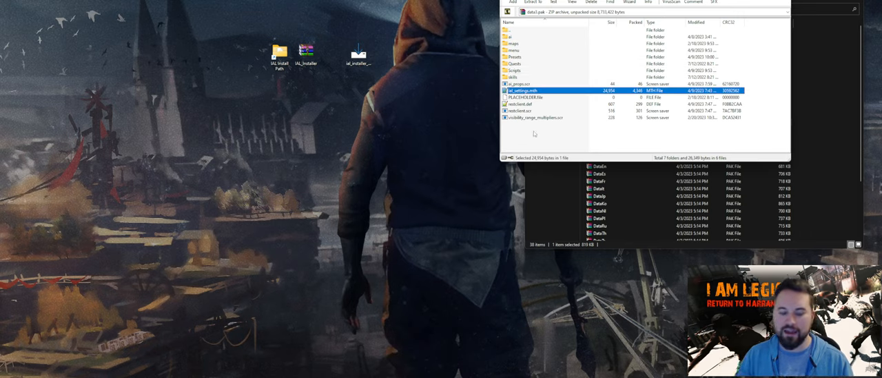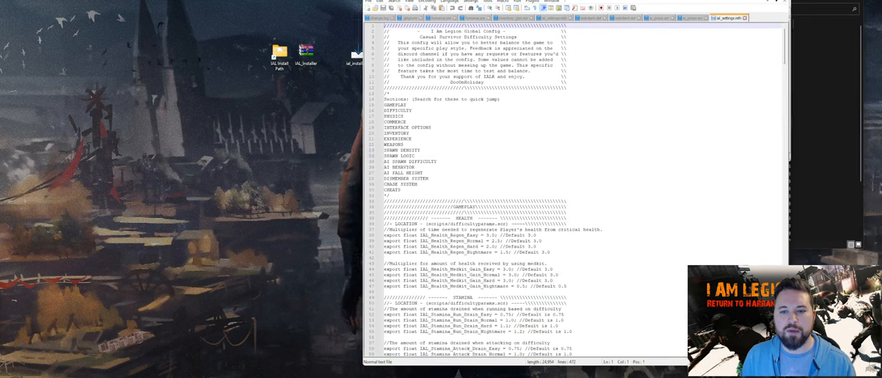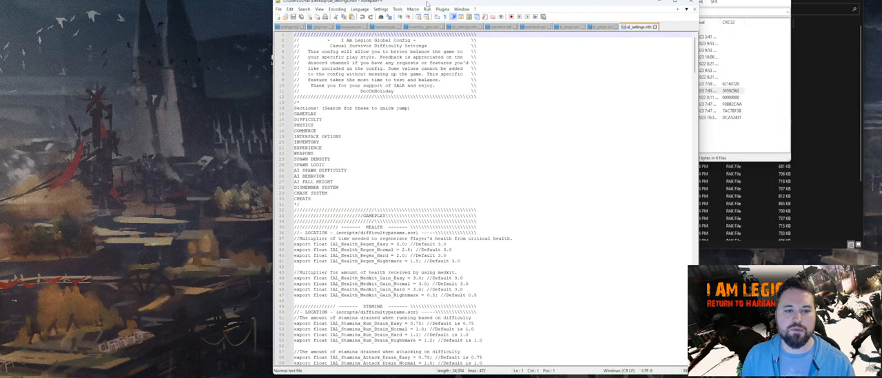The IAL_settings.mth is the settings file, the config file for this mod. It's where you can find everything for the mod and setting up that balancing. So let's go ahead and drag that out to the desktop. And I use Notepad++, so let's go ahead and open that up.